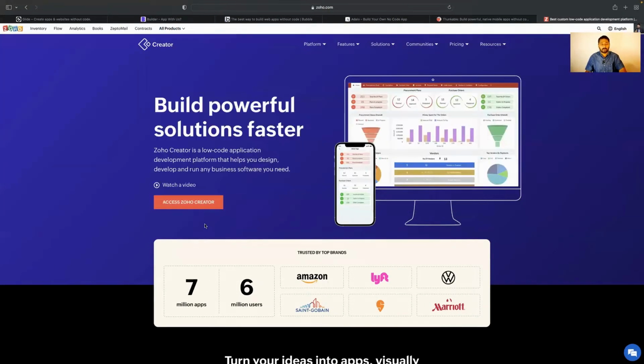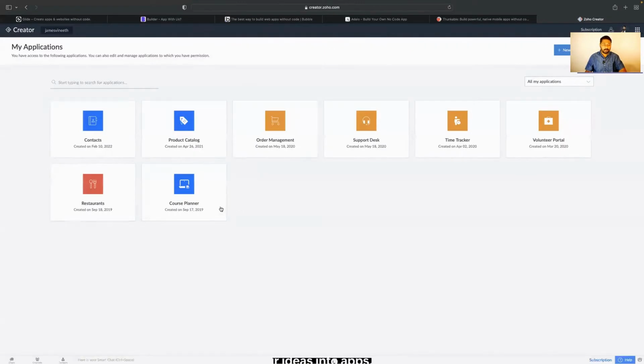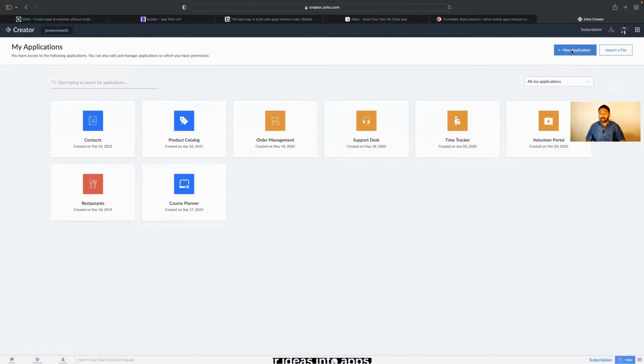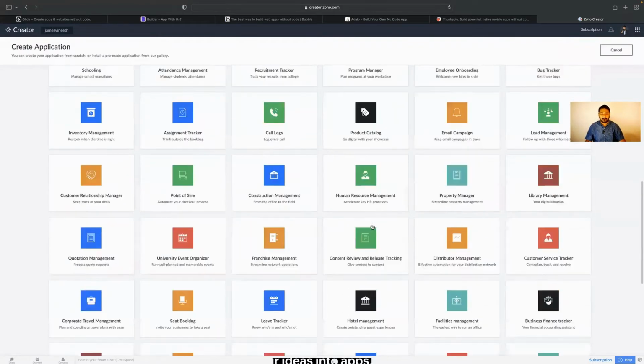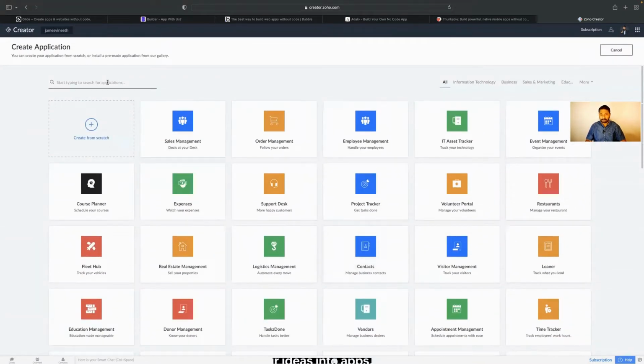There is something called Zoho Creator. In Zoho Creator, you can actually create your own app. You can create a contact app, order management app, support desk app, time tracker app, volunteer portal, all of that. I can just go and click on new application. You can see all these ready-made applications are there. What application do you need?